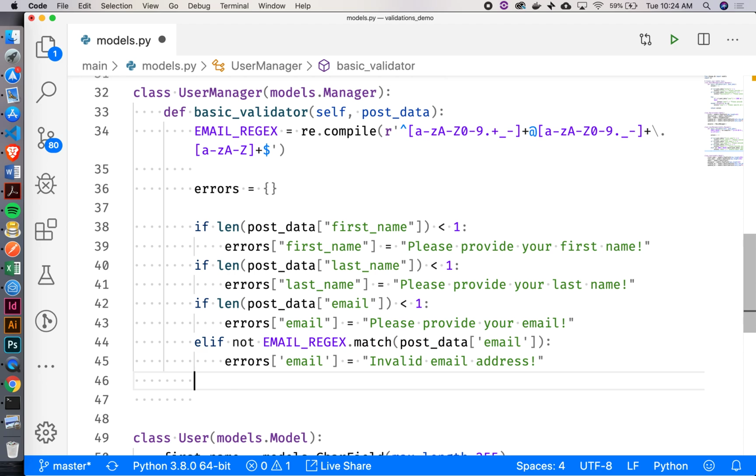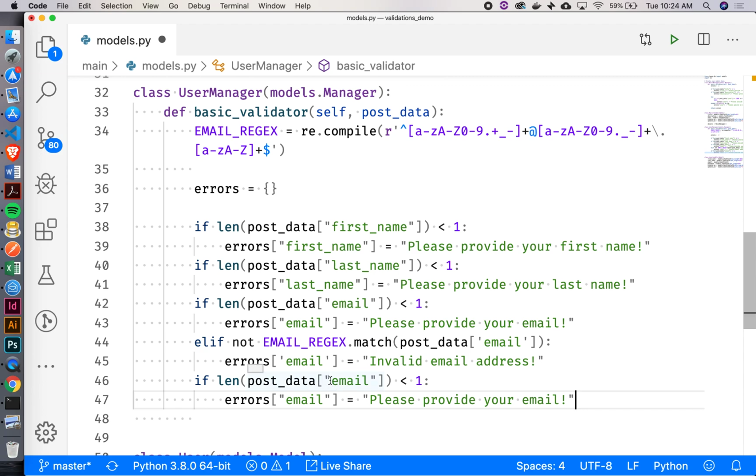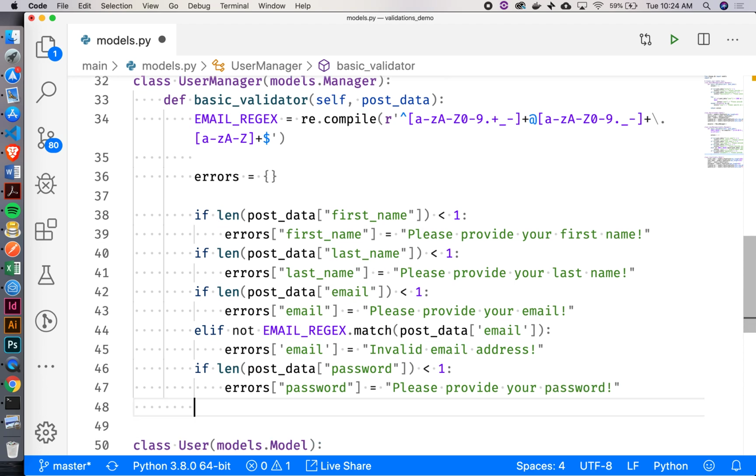Cool. Now the other thing that we want to check for is we want to make sure that they've provided a password, right? So if they didn't provide a password, same problem here. So I'm just going to grab this one here. So let's say if the length of the password field was less than 1, then we're going to have a password error as well. Please provide your password. Okay? And then one other thing we may do, what if we have like a password confirmation field?